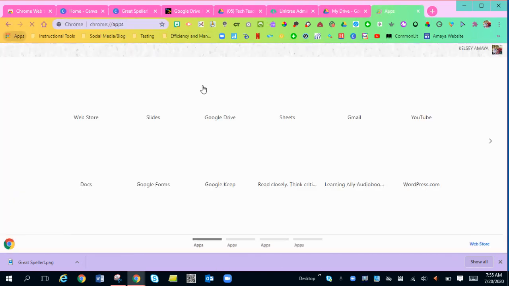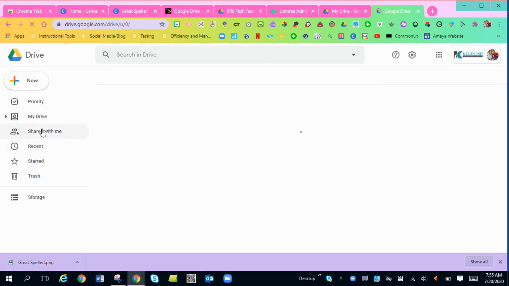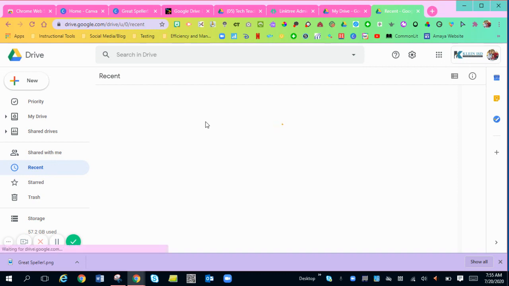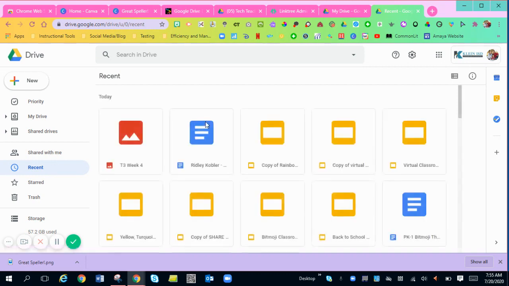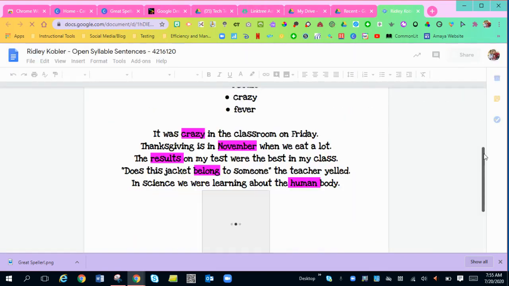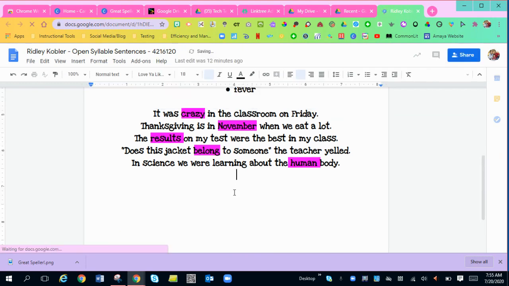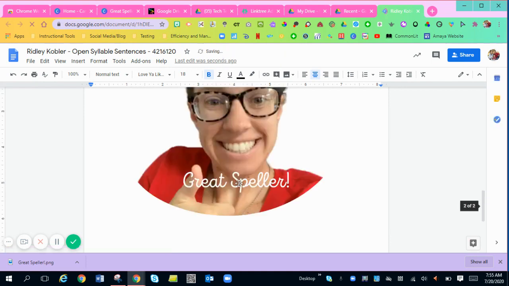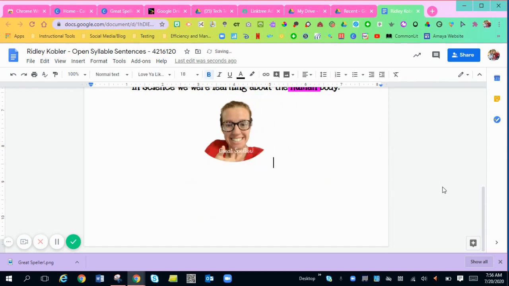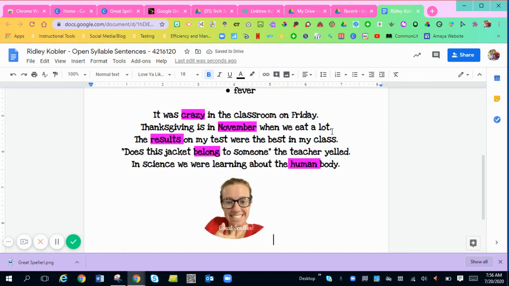Then you're going to get your student's work. So I'm going to find work that my student has done, either in Google Classroom, Canvas, or Schoology, that they've submitted. Once I find this, I can add in my picture by dragging it into this person's work, making it smaller so that it fits right under nicely. And there is my digital sticker, great speller, for this student's work that she created on her sentences.